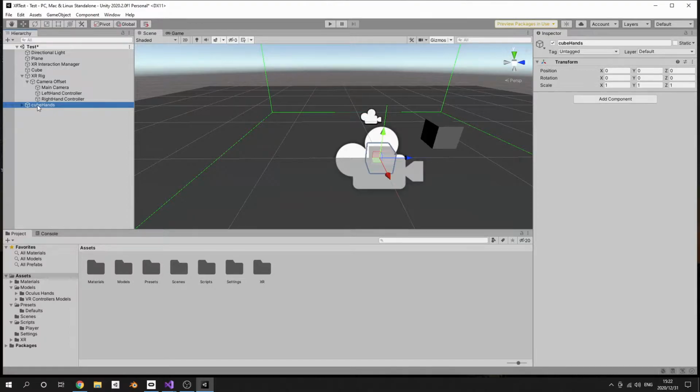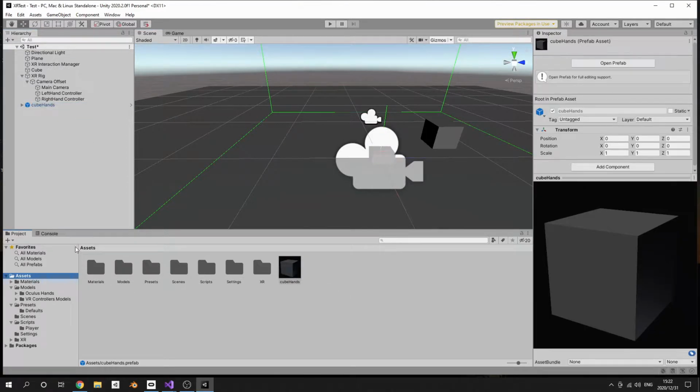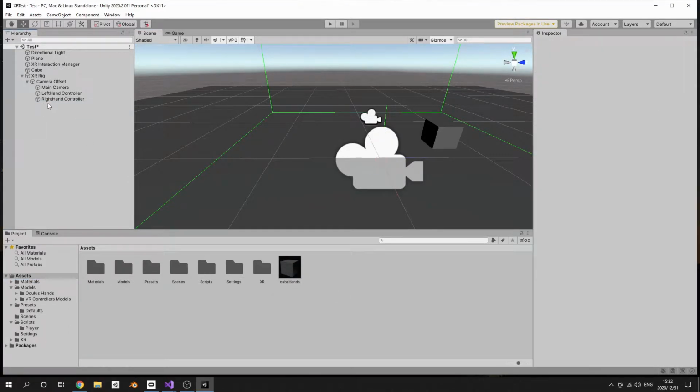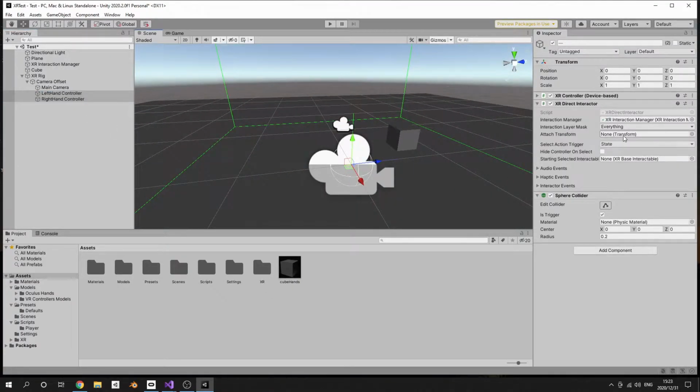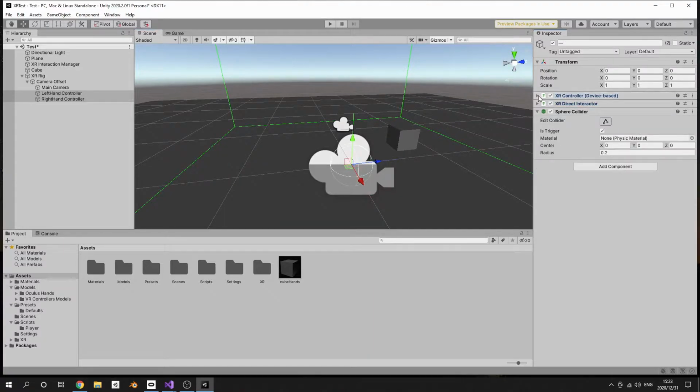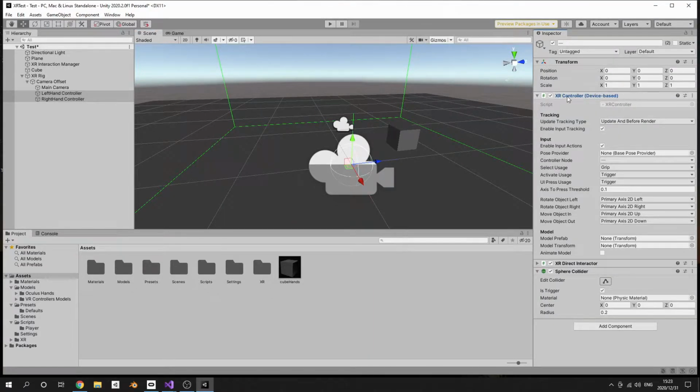Then we're going to take that cube, make it a prefab, and then delete it from our scene. I'm going to select both your controllers, and you'll see in the XR controller main script, down here it says models, and you can activate your model prefab. Just throw it in there.